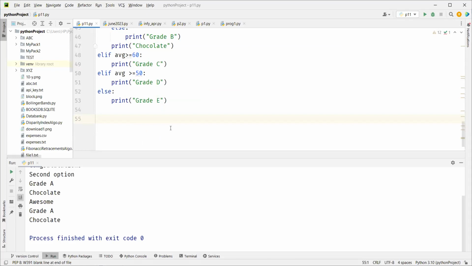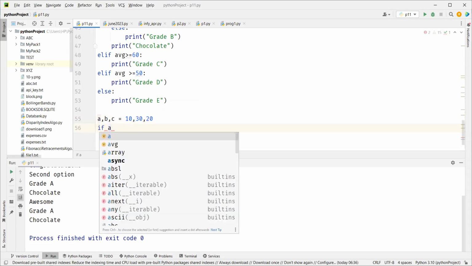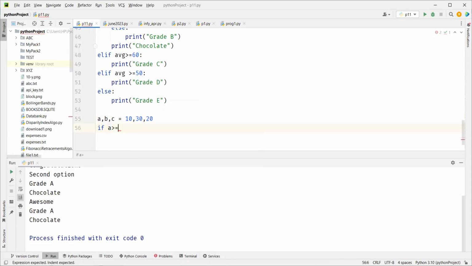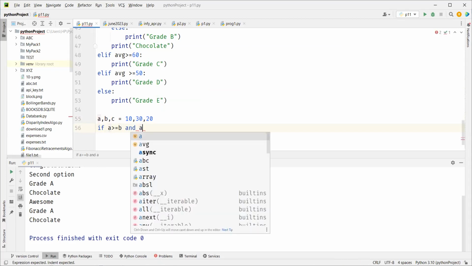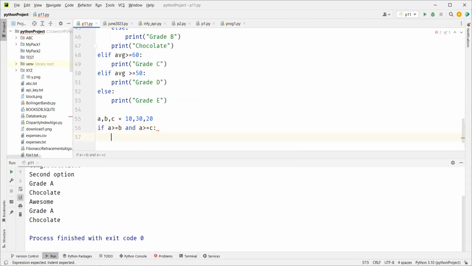Now you can have multiple conditions. Let's say I want to check A, B, C. I assign them as 10, 30, 20. I want to check which is greatest among all the three values, A, B, or C. So I can say if A greater than equal to B, and A greater than equal to C. So if A is greater than B also and A is greater than C also, then I will print A is greatest.